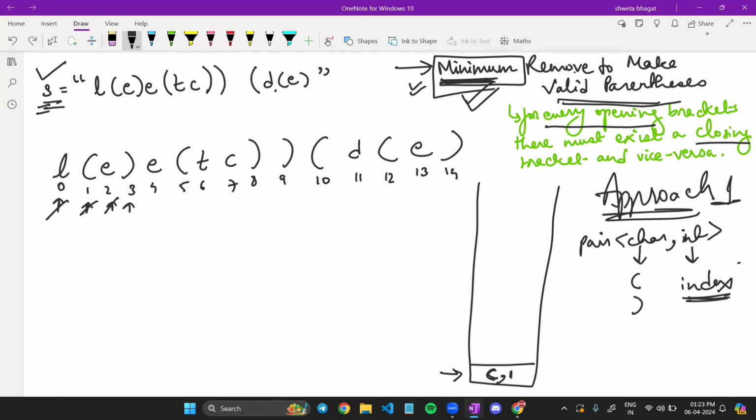And why are we popping this? We are popping it so as to indicate that for this particular opening bracket, we have encountered a closing bracket. Correct. So these two are forming a valid pair, so we don't need to put them in the stack. Why? Because in the stack, we are storing only the invalid parentheses, right? And since these two are a valid pair, we don't need to store them in the stack.